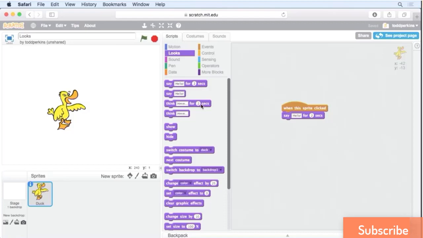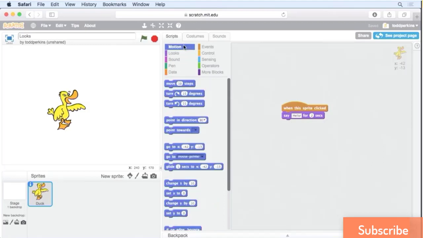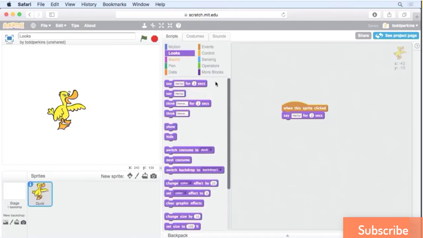So if you want it to go away after a certain amount of time, you're going to choose the for 2 seconds. Also important to note, actions that take a certain amount of time are going to update the screen before the next action occurs. So if we say hello for 2 seconds, and then we go over to motion, and we have the character move, well, he's going to say hello and then move. So let's actually look at how that works. I'm going to make the duck quack. And I don't need to do it for 2 seconds, maybe just 1 second. So when the sprite is clicked, he's going to quack for 1 second.